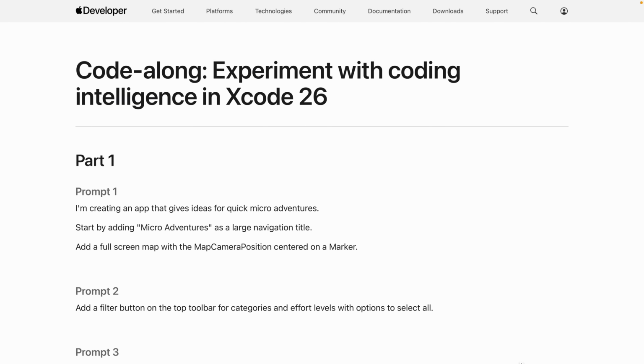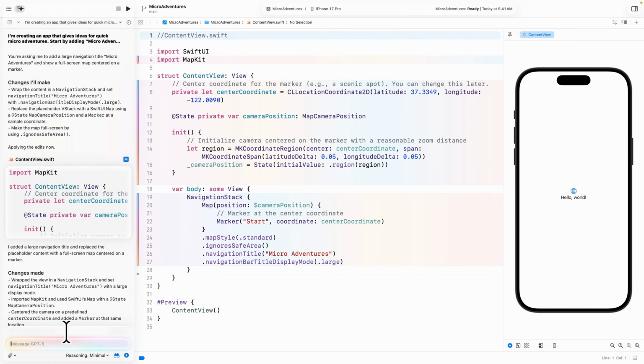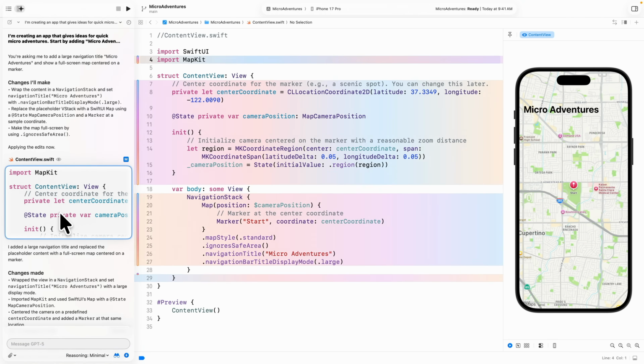Now, I'll copy the first prompt from the web page, switch over to Xcode, paste it into the chat, and press Return to submit the prompt. While I wait for the response, here's a few tips. It's very important to read the generated responses. Note that for every proposed change, an explanation is provided along with the code snippets added to the project. Click on any code snippet to highlight it in the editor. That's a great way to learn what's happening under the hood.